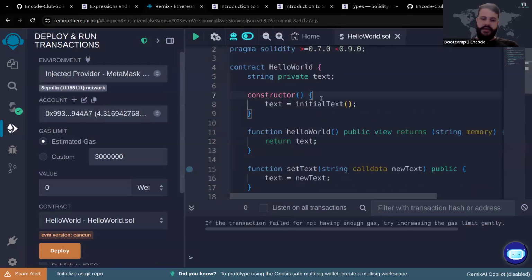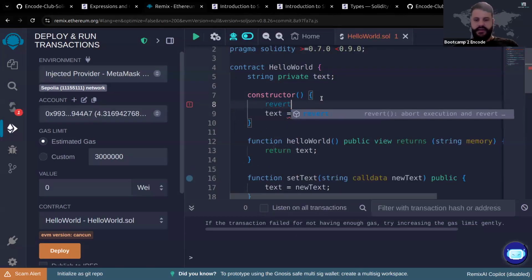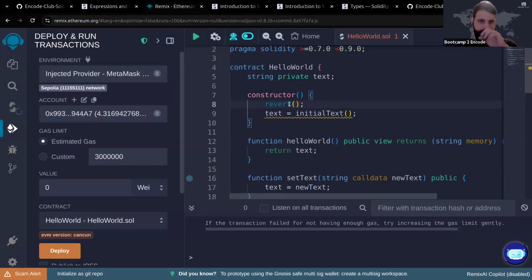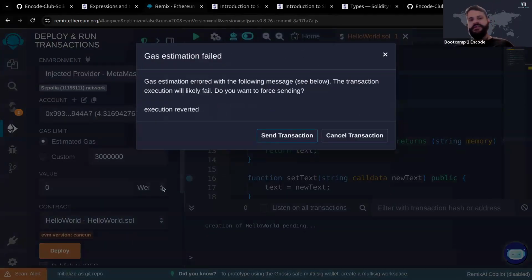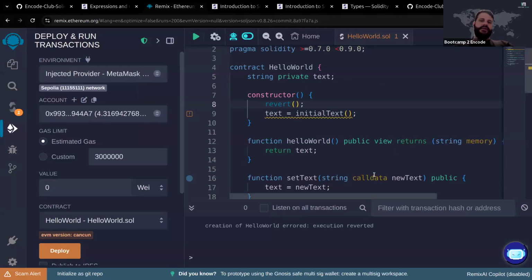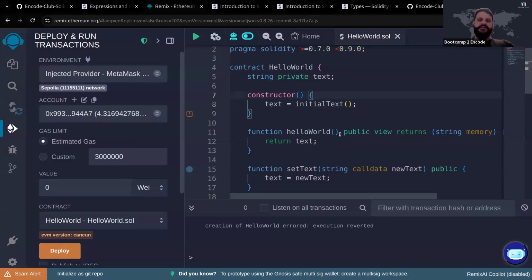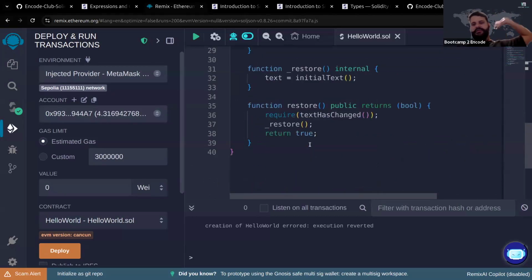But if I put a revert here in the constructor, this is possible. If I try to deploy that smart contract, look what MetaMask is going to say. Oh, the gas estimation errored. So this transaction is likely to fail. Do you want to force sending anyway? I could. So this would save gas. Whenever you have a situation that is reverting, the end user would refrain from sending. Because if I send this transaction, I'm going to pay for the gas up to the reversion point. See?